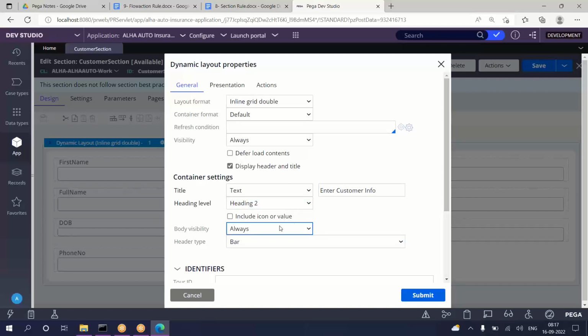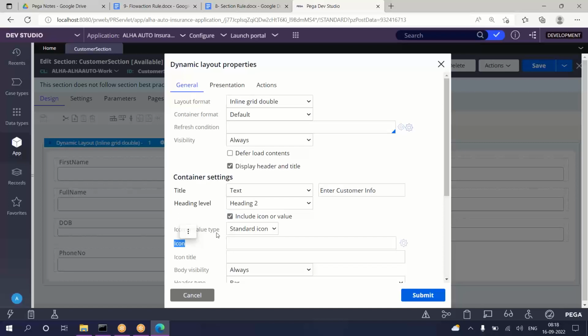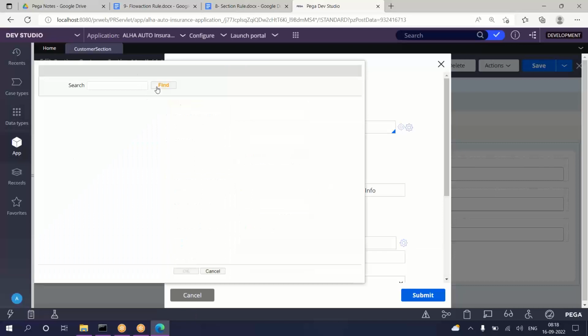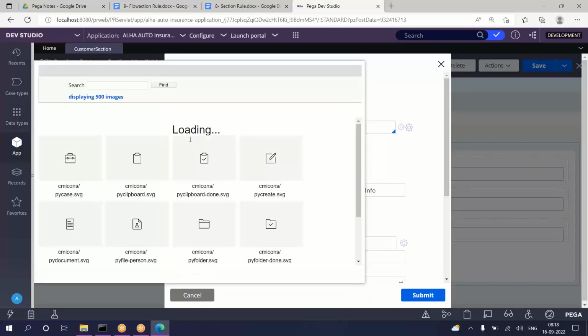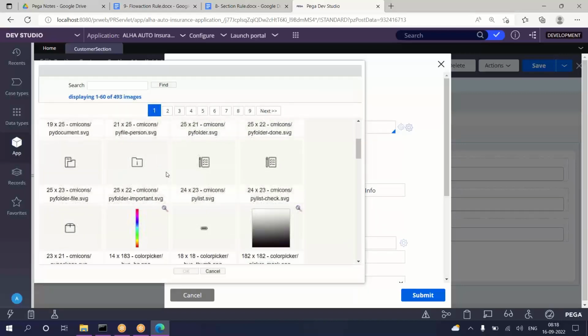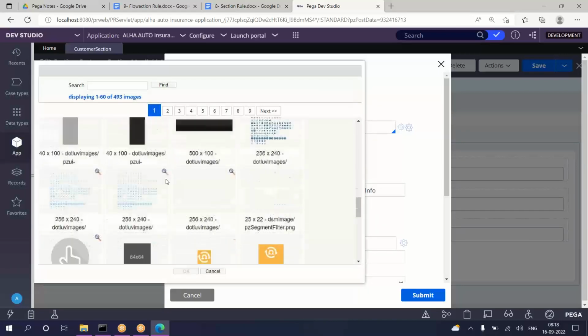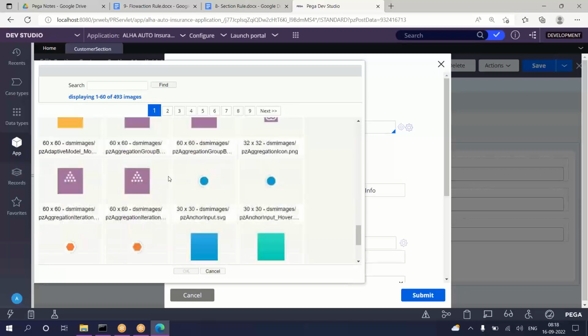If you want to include any icon before the heading, or any value, there is a checkbox for that. Pega contains some built-in icons, and if you want to load any new icons or images, I'll discuss that in the coming classes when I explain UI controls. But as of now, Pega contains some built-in icons. If you click on the find option, some Pega default icons will be there. I'm going to use any one just to understand this.